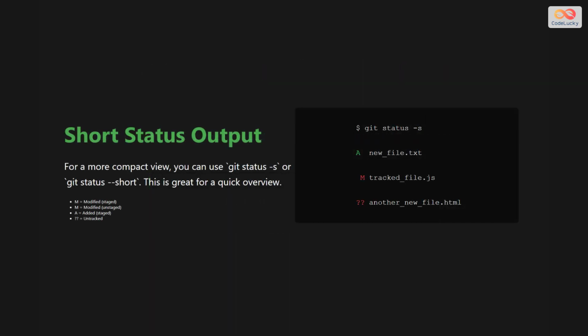For those who prefer a more compact view, you can use the command git status -s or git status --short. This gives you a two-letter status code for each file. For example, a green A means a new file has been staged. A red M on the right means a file has been modified but not yet staged, and two red question marks mean the file is untracked.